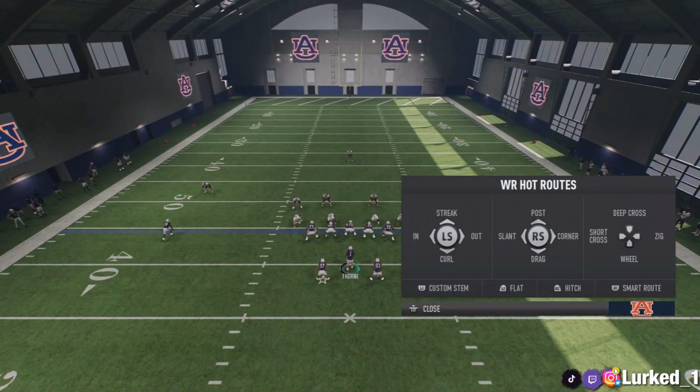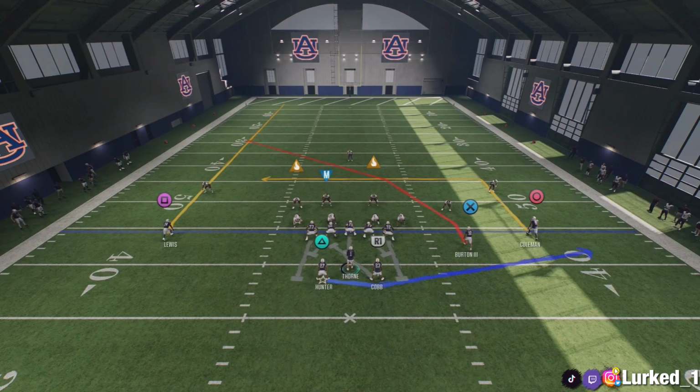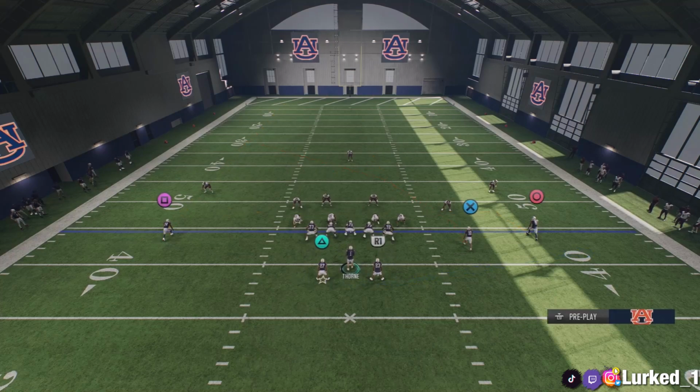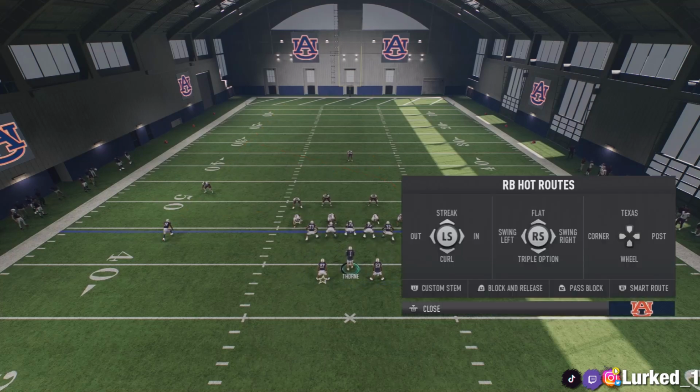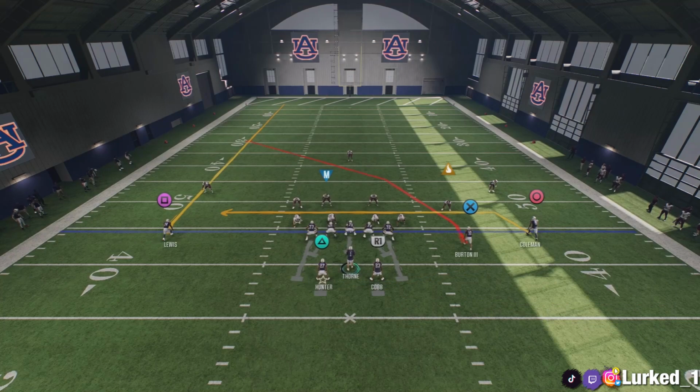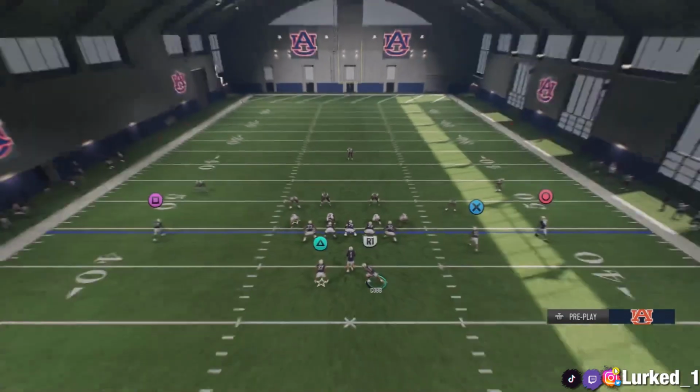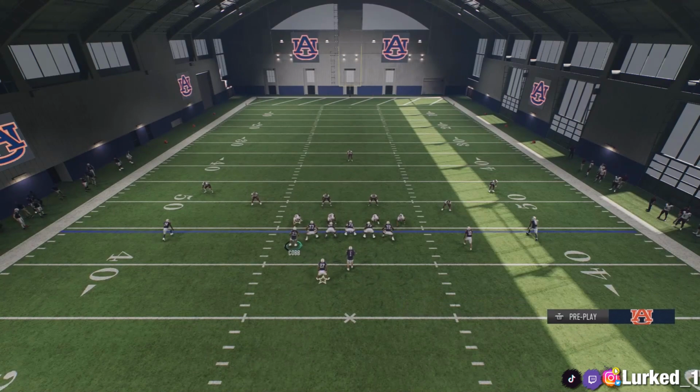And then there's going to be situations where the running back actually gets open. It depends on the coverage and what your opponent is doing, because the running back is on a triple option route, so he may switch from a comeback route to another route, and most of the time he's going to be open in those situations as well. But I'm gonna run it back just so y'all can see.